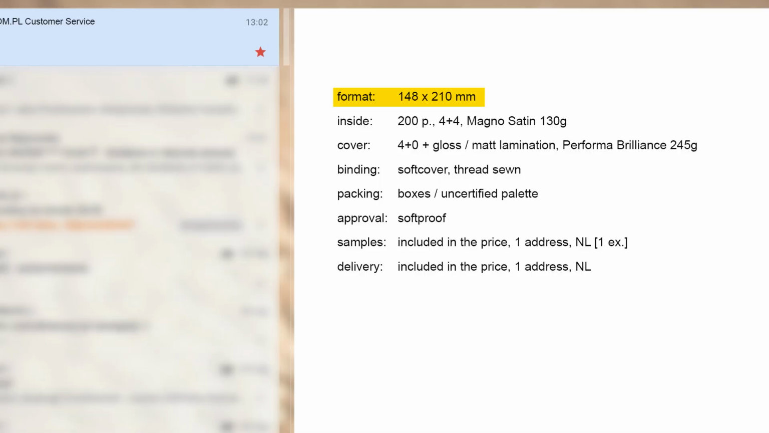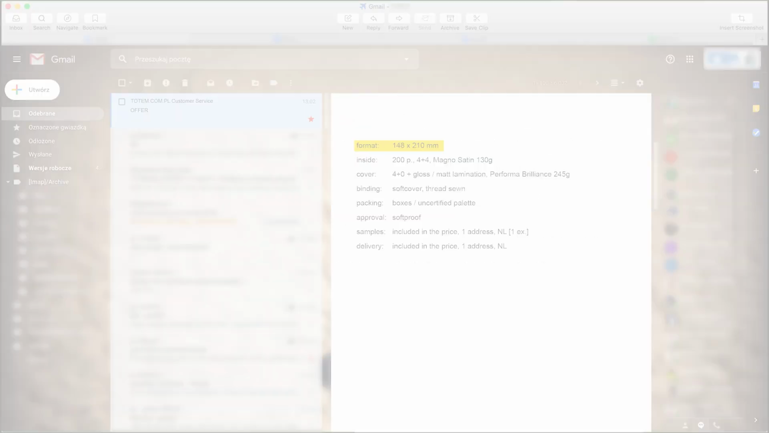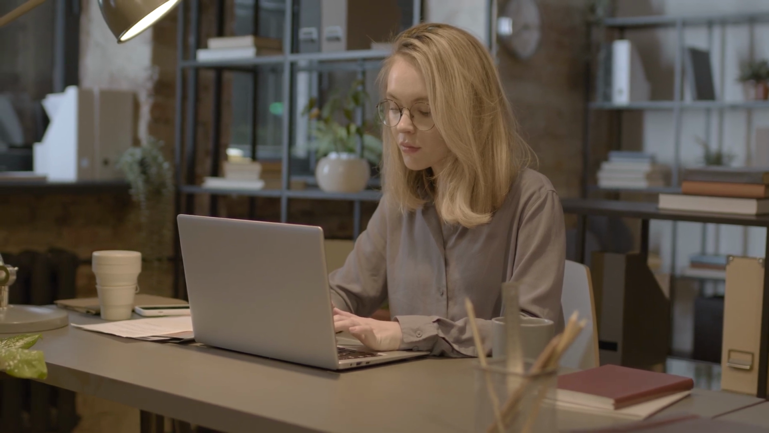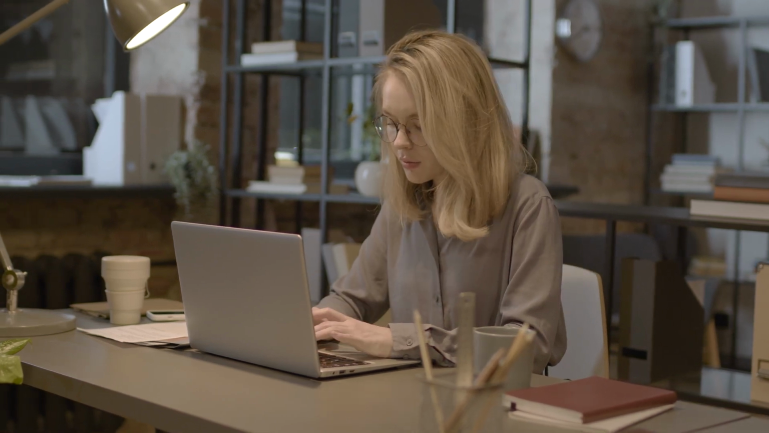Remember, always use the net format provided with the price calculation from our customer service department. You will find this information in the email we sent you. Using a wrong size will result in recalculation of the price. This may increase the cost of publication and make the production process longer.